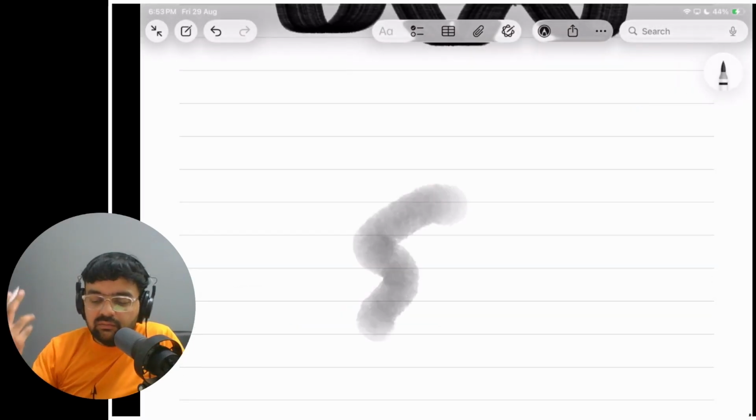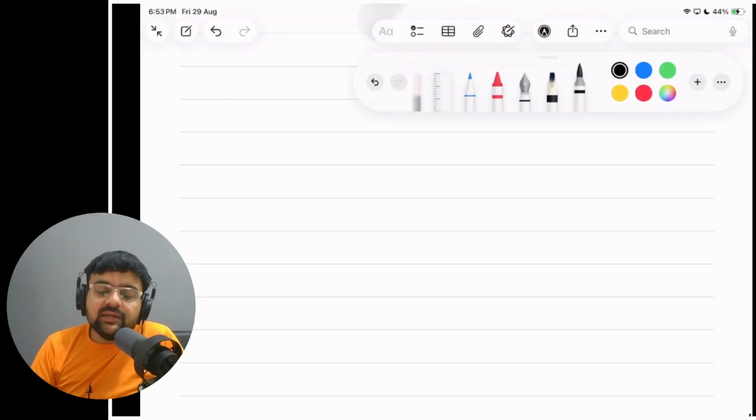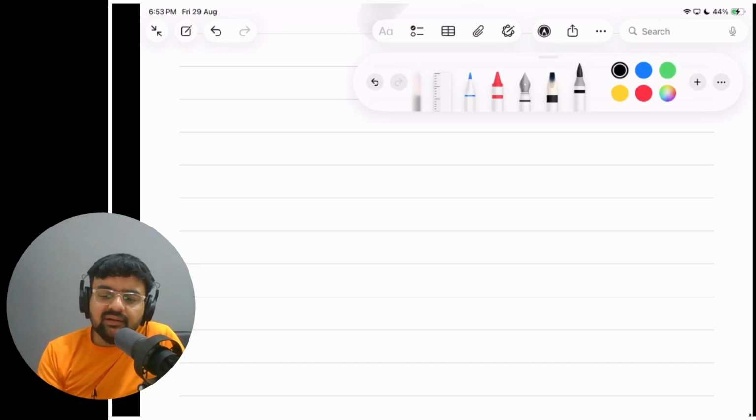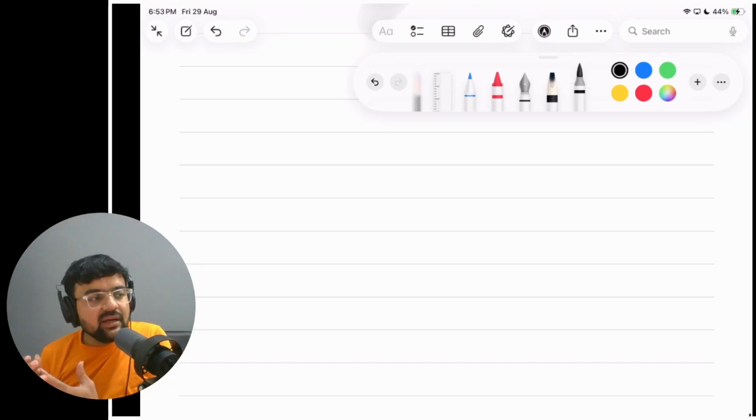I don't know why it is used and what the use of this brush tool is, but it is there. Now I'll show you some features of Apple Intelligence. Apple Intelligence is integrated in Apple Notes, but as far as I have used it, I haven't seen any useful use of it. I hope you understand what I'm trying to say: it is there, but it is just like a gimmick. It is of no real use.